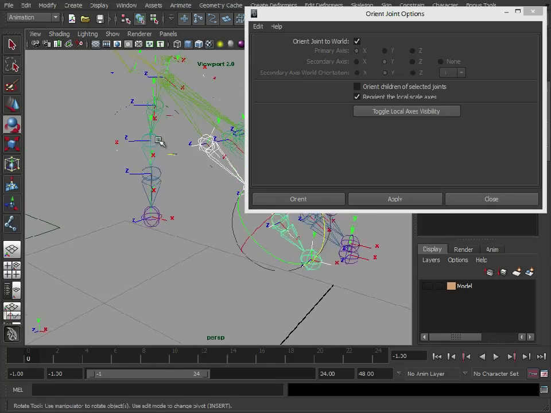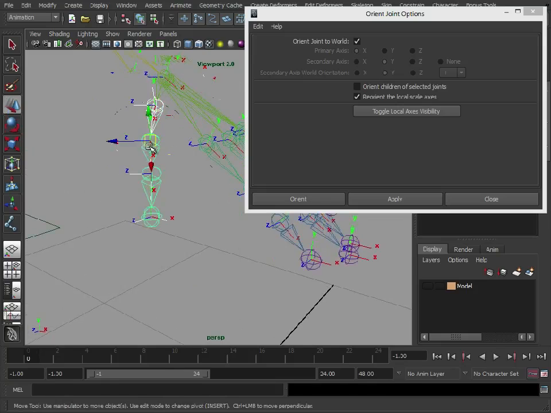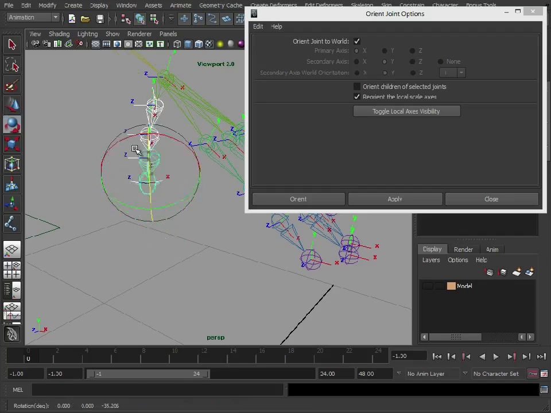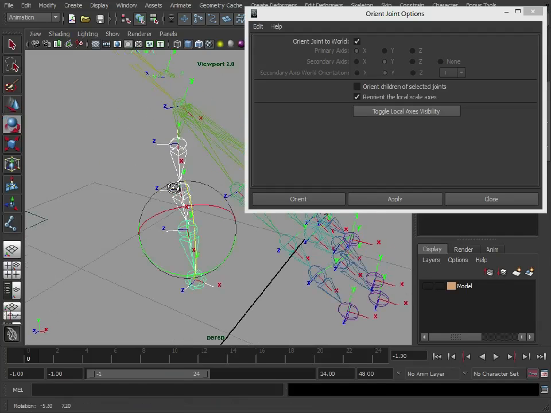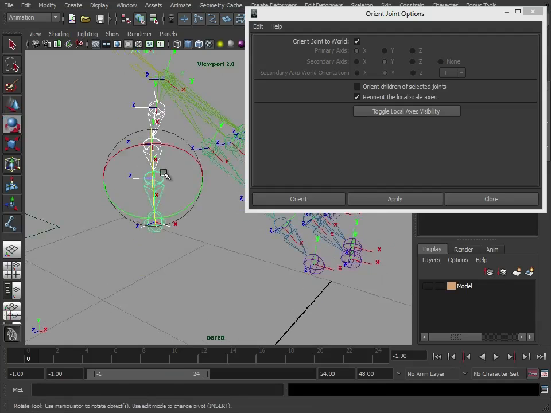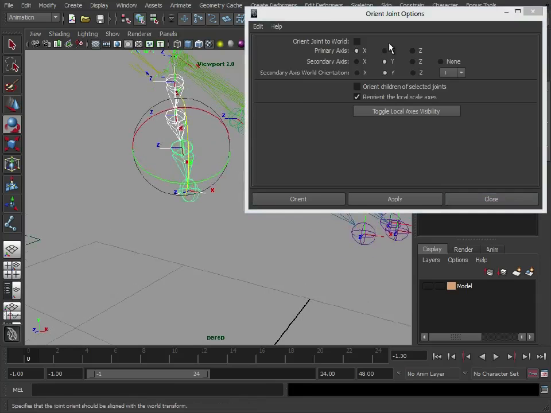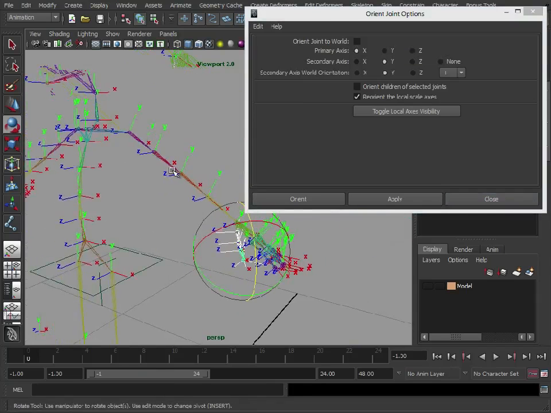Now the thumb, this is a bit different. If you look at the way your thumb rotates, it doesn't just rotate up and down. We need it to rotate in sort of a 45 degree angle. Now we're not going to use the orient joint options for here. I've demonstrated that on the arm, and you just need to go through and fix them up for the rest of the body depending on how you want this character to rotate.